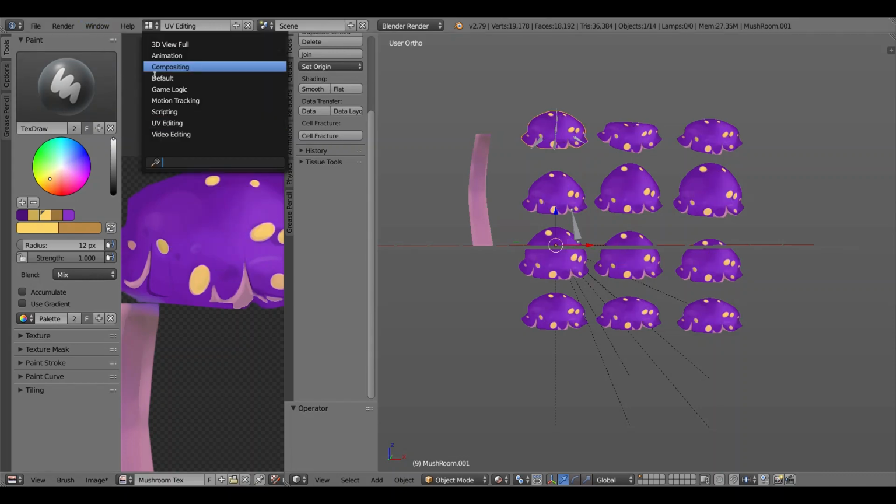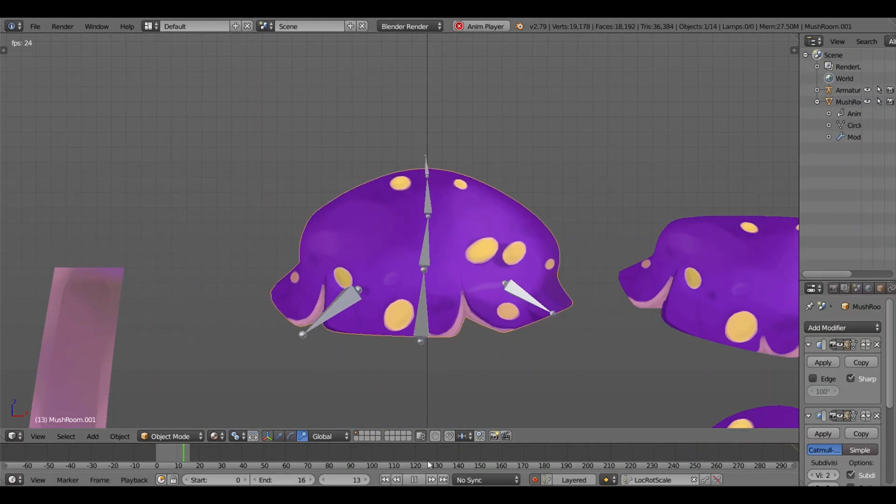This is a really convoluted way to animate something, but it's my game and I can waste time if I want to.